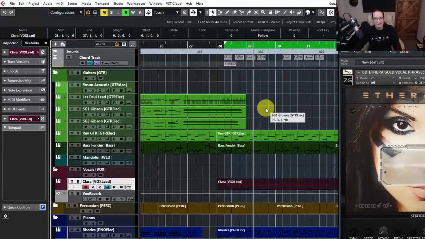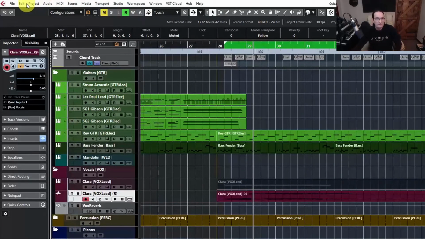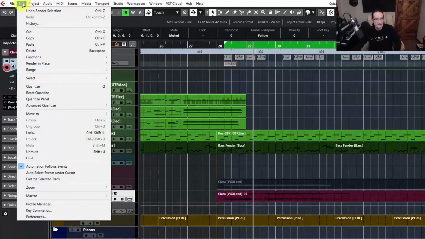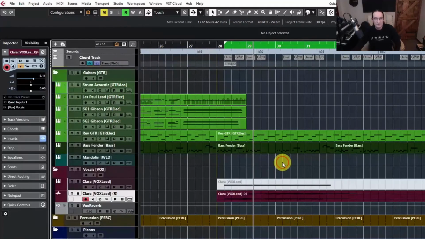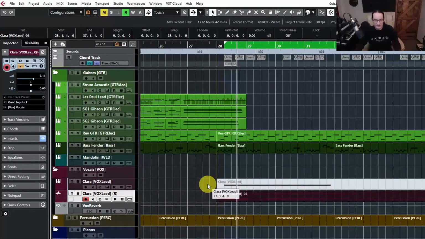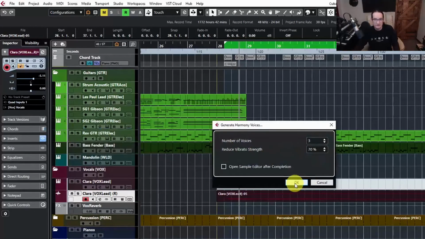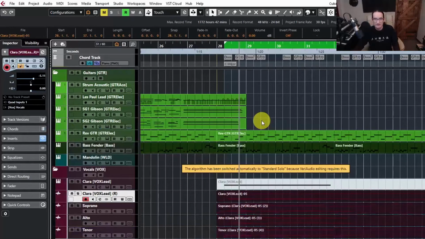Probably the simplest way is render in place. I've got a button for that, which just does it automatically. But if you don't, it's in the edit menu. And if you just look down, render in place, and then you've got your audio file. So let's click on that, and it's exactly the same vocal if we run it back. But now if we go in, we can generate harmony voices in the way we did earlier on. Click OK, and there they are.